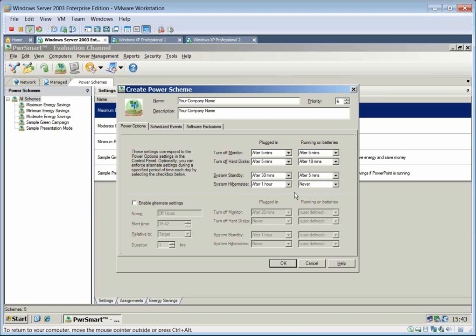So I personally like to have my own settings, so I'm going to set everything to user defined. And what I tend to do is look at having my monitor configured for 15 minutes, my hard disk I also set for 15 minutes. I don't bother with system standby, and I'm going to set hibernation to 30 minutes.